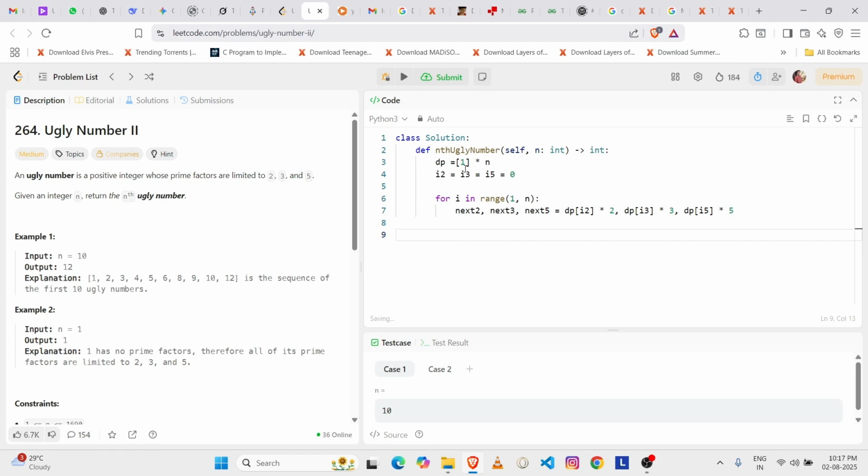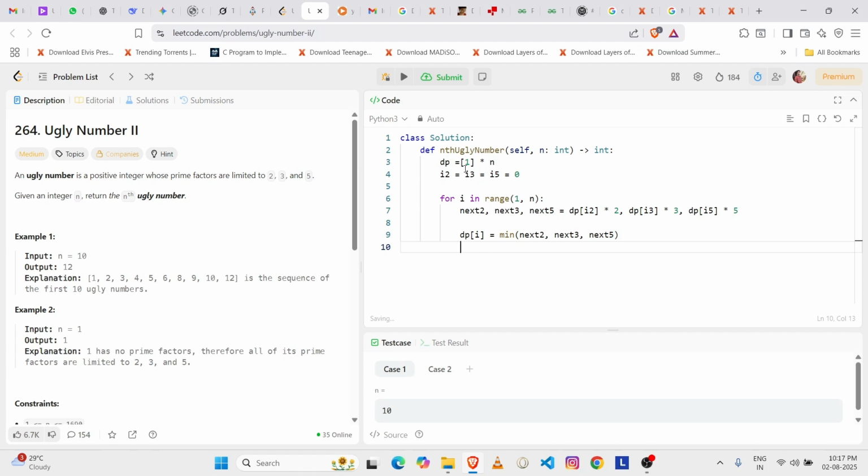Now we are going to pick the smallest among the candidates. So our dp of i is going to be the minimum of next2, next3 and next5. Now we are going to increment the pointers that match the chosen ugly number. For doing that, we are going to put conditions on dp of i.